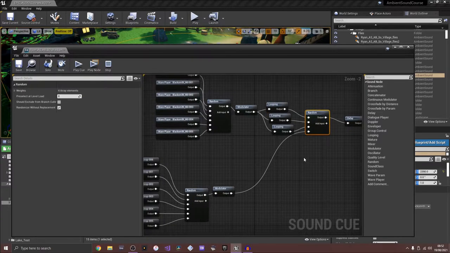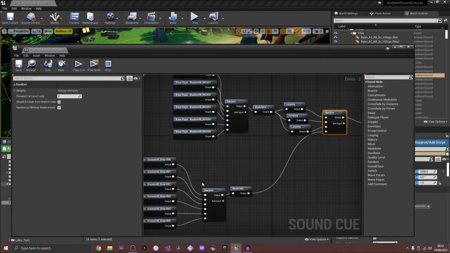And then this all goes into a random to choose a different loop, but there's also a little drop sound as if he's just dropping his gear or dropping the sword he was working on.